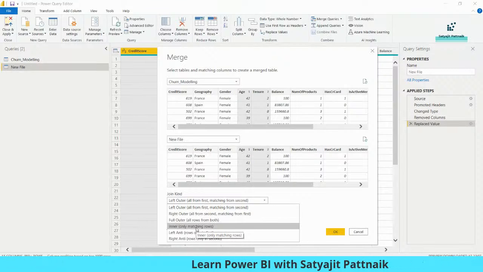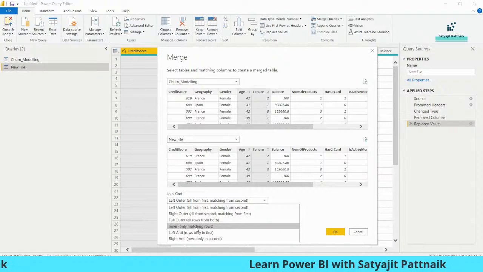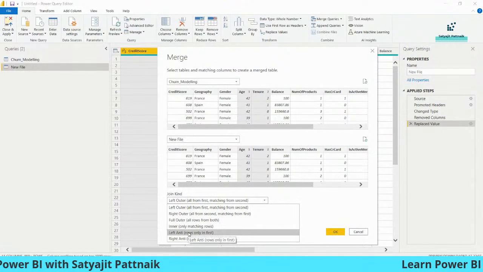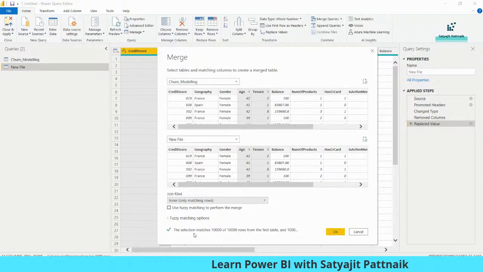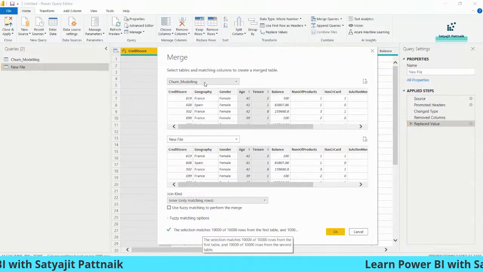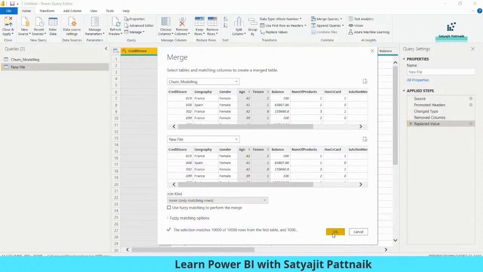So let's say table 1 has 1000 records, table 2 has 2000 records, and there are only 100 records which get matched based on these criteria. Then your output will be just 100 records. Left anti, right anti, there are a lot of options. So let's click on inner join, and you can see the match selection, it matches all the rows, right? Because it's ultimately the same data set. Let me just click on OK and see.